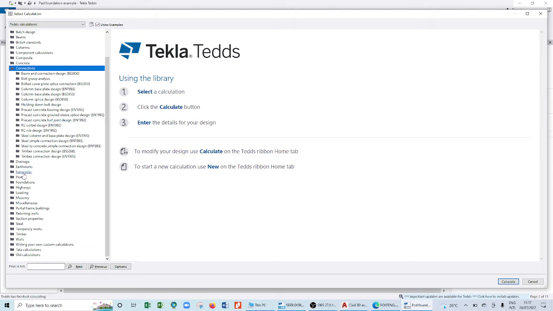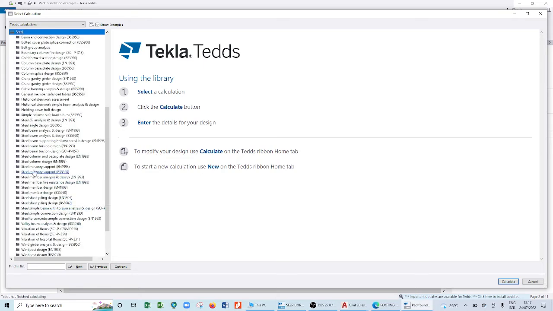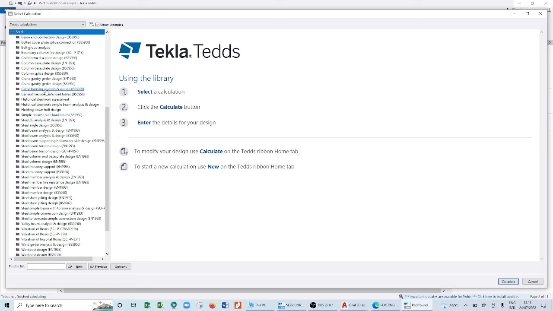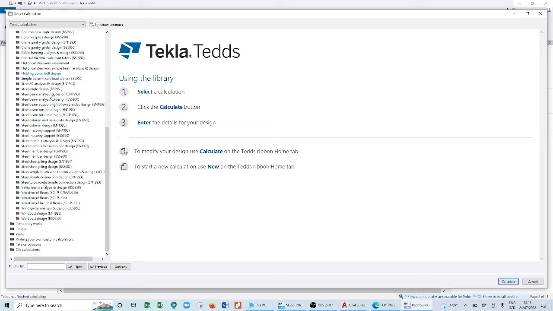Then what you look at is where there is steel. Go to where there is steel down. When you click on steel, check for where you have your base plate. Yes, click on steel, just steel. Not steel column. Select steel column.